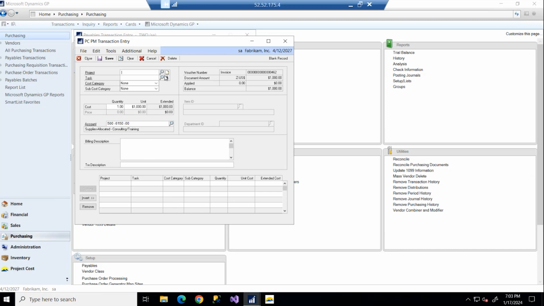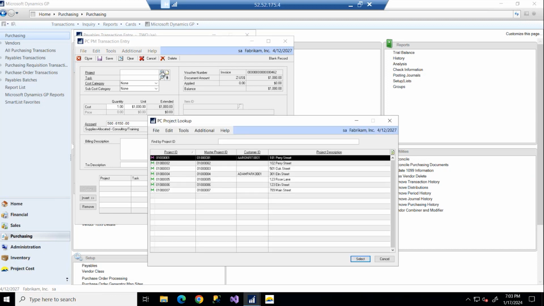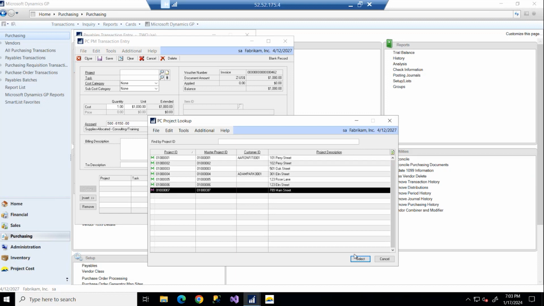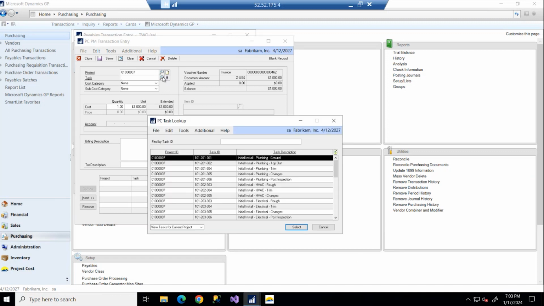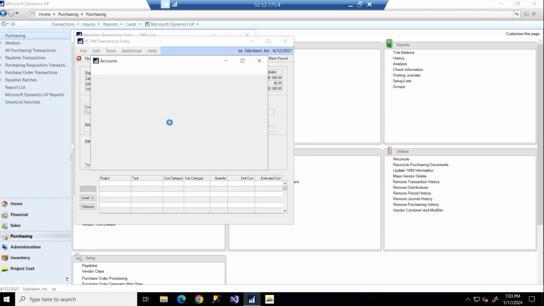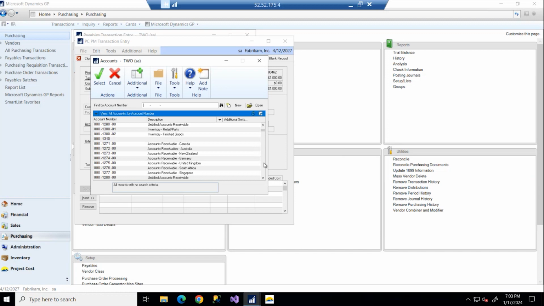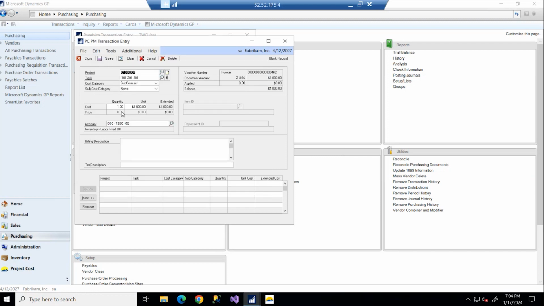And here is where you can code the transaction to a specific project. Notice I have my 789 Main Street project down here, and I can select a specific task to code this project to. And also I can select an account. I'll just pick any account. You can also set up default accounts, so it automatically will use whatever default account you've selected for the task. And then all I have to do is insert that, save and close, and I'm done.